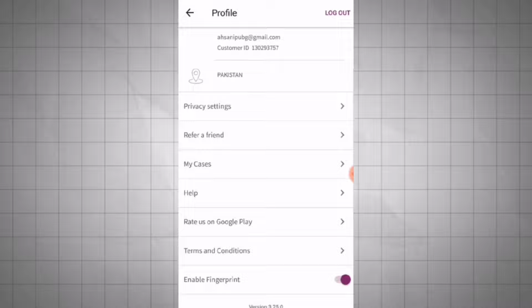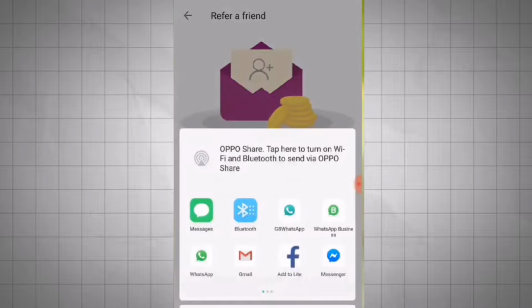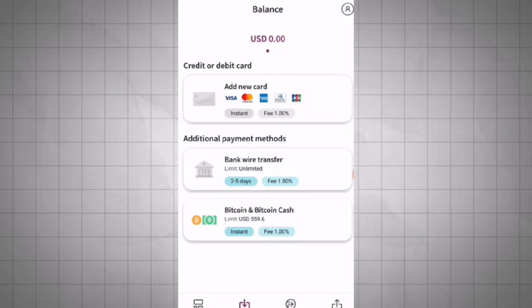In the referral section, you may find an option to generate your unique referral link. This link is what you can share with your friends. Copy the referral link provided by Skrill and share it with your friends. You can share it via email, social media, and other platforms. Then when anyone joins Skrill, you will receive rewards.